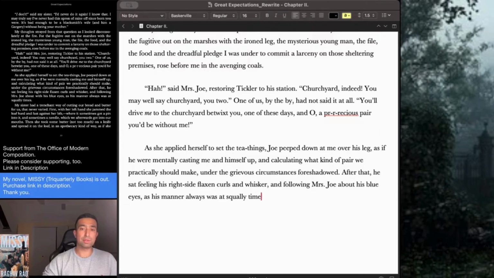"Squally times." Squally being... I feel like in these older books we have so much more nautical language and nautical terminology. So that's where squally comes from, sudden waves.